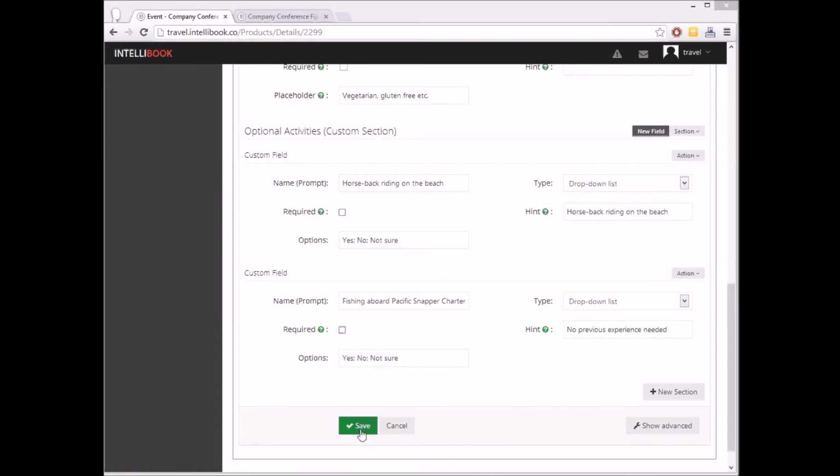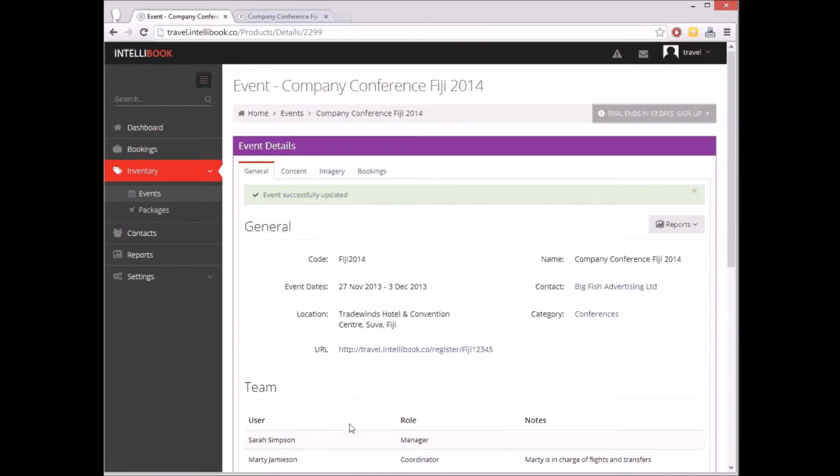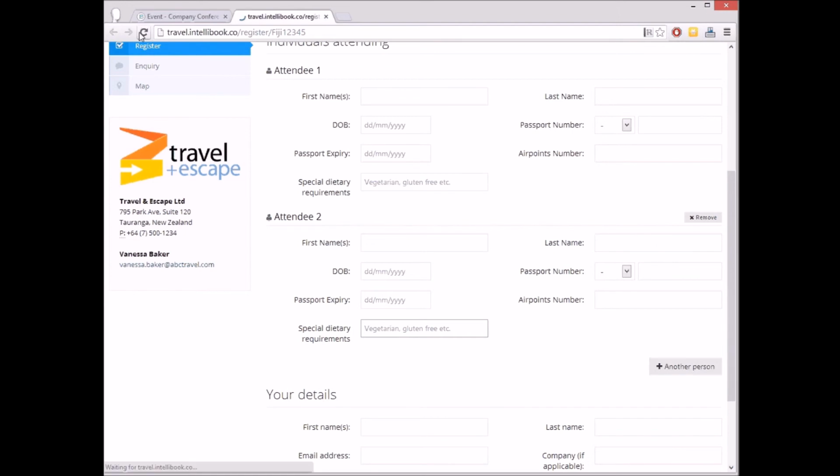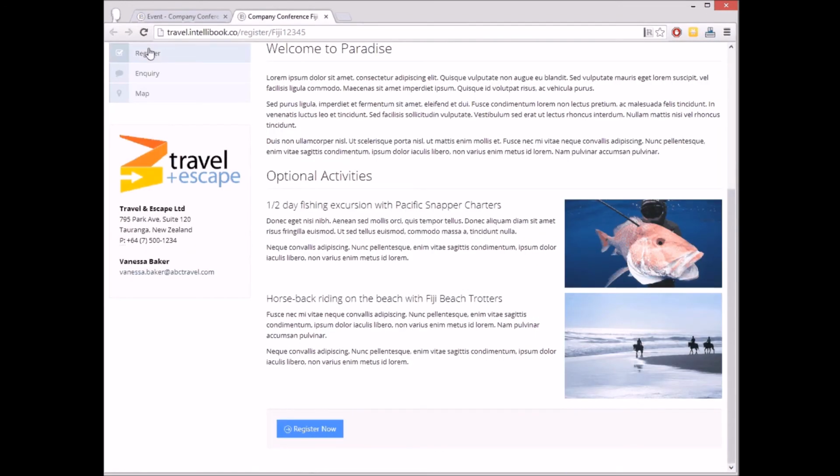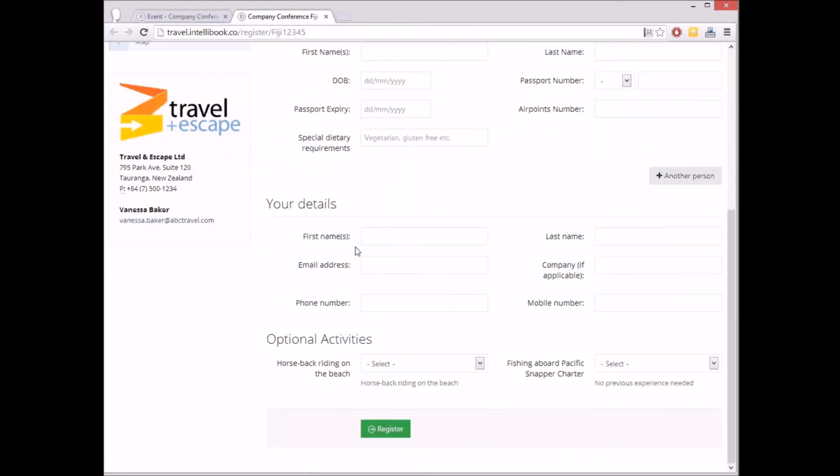Lastly, I'll save the event and refresh the event website to see how my new fields are presented. Here at the bottom of the registration form I can see my optional activities section along with my two new fields.